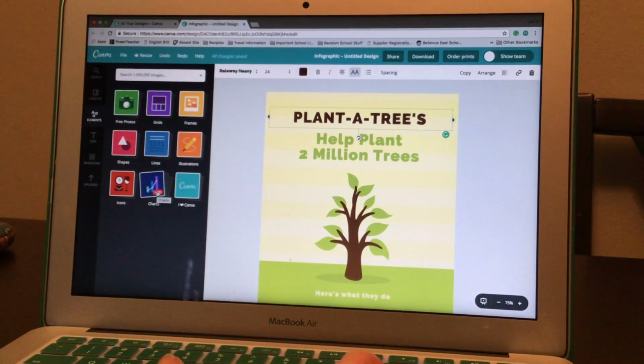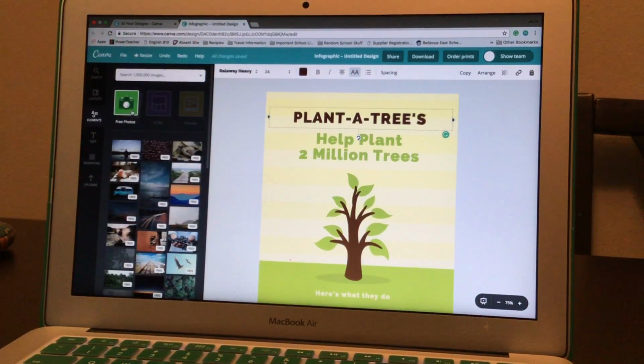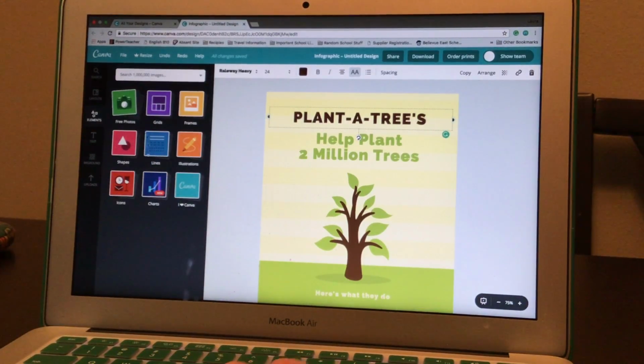I'm just going to choose to show you two or three of the features that I think are the most common. The first one is photos. You're able to insert any of the free photos. There's over 1 million images, and what's nice about the free photos is they're already licensed for free commercial use, so you're able to modify them and use them in any of your projects without having to cite your source.